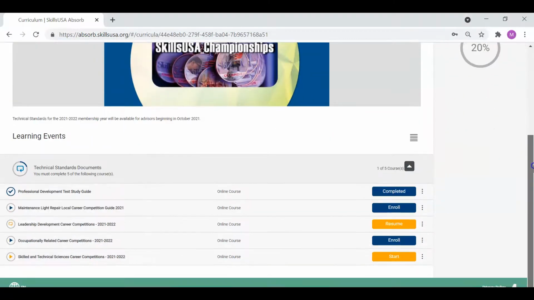In this tile, you'll see a series of items under Learning Events that start with the Professional Development Test Study Guide. Underneath, you'll see the Leadership Development Career Competitions, the Occupationally Related Career Competitions, and Skilled and Technical Sciences Career Competitions for 2021-2022. Click Enroll and Start to begin any of the technical standards.